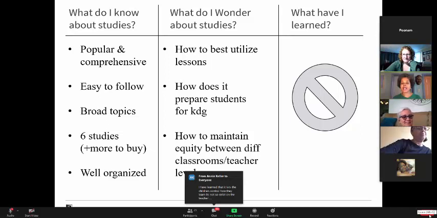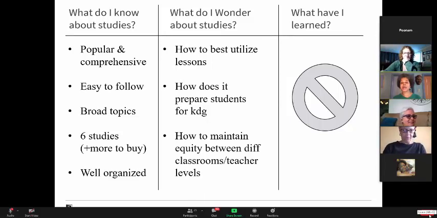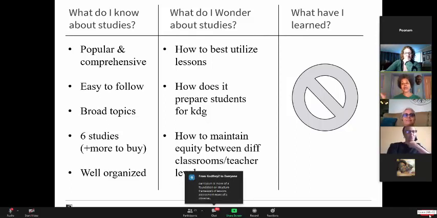Okay, someone said, I have learned that it lets the children control how they learn. It is not so strict on the teacher to do exactly what it says. Yes, it is flexible. And it is child-centered. It's driven by the questions that the children have in regards to the content of the study, which can take you anywhere.